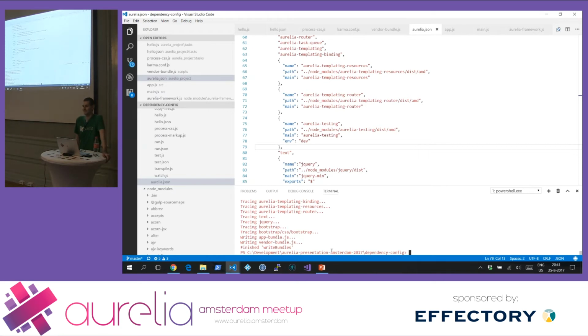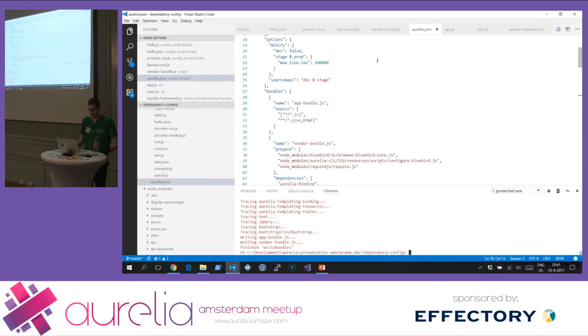Is the minification the default for passing the prod flag, or is it something that you configure? The minification, yeah, it happens by default for production builds. And you can actually modify it as well. And yeah, it is in Aurelia.json also. It's almost all in Aurelia.json.